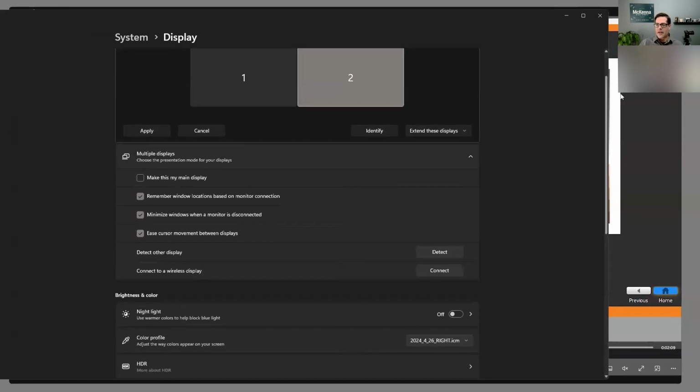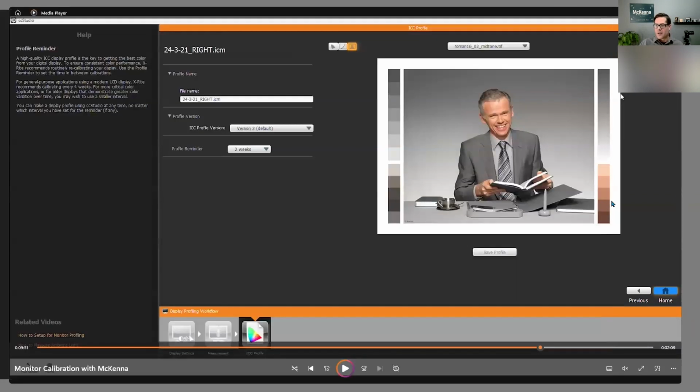And this is just my system. I'm on a PC, system display. If you're on a Mac, you go to system preferences, display preferences. After you do this calibration, you can name it, and then you can actually save it and you'll see it.